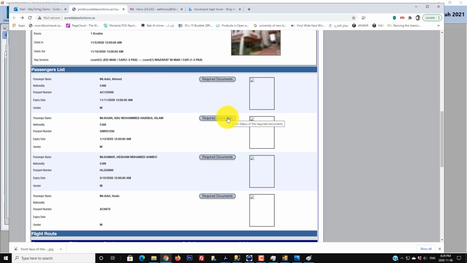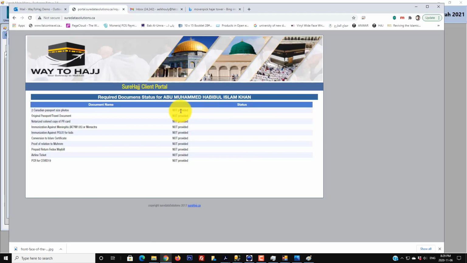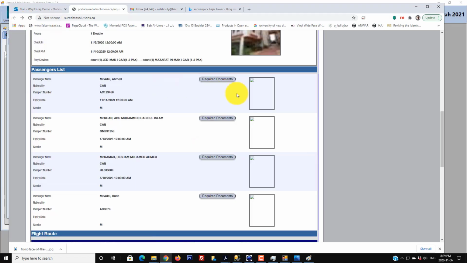If I go back now, let's check another person and see it says not provided. So now if the client asks you, what do I need to get for documents, tell them, well, in your welcome email there's a portal link. Click on the portal link, and under the passenger list, check the required documents. It will tell you what you need to get. It's just easier this way, and they can email you all the copies. Here we go. See, it's showing not provided. He has to provide you with these documents.